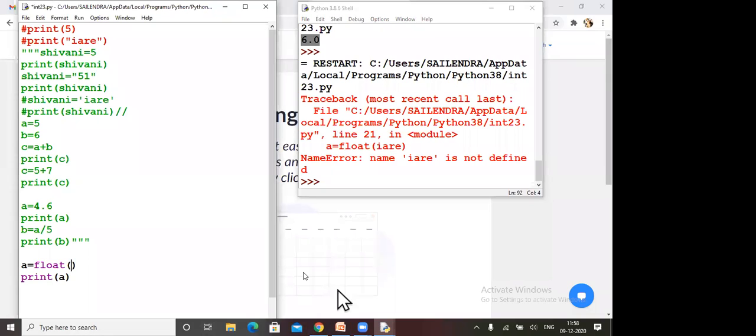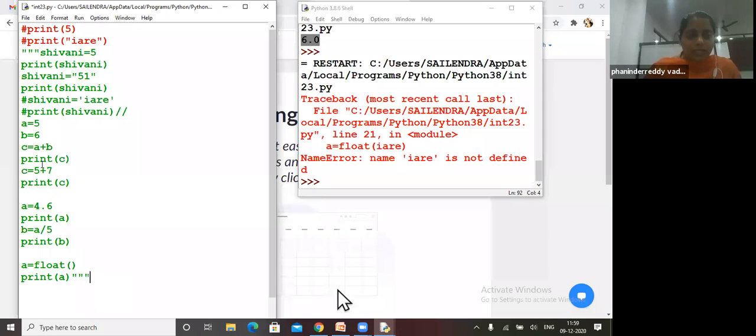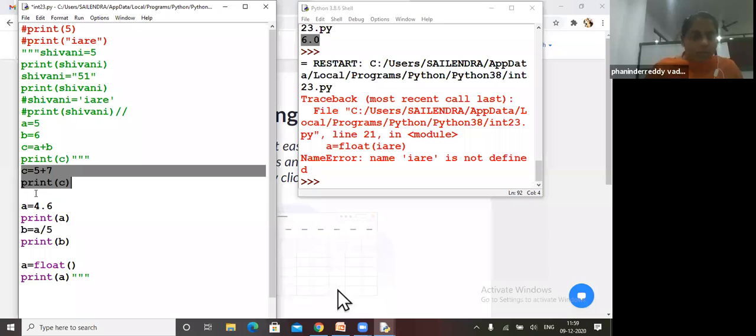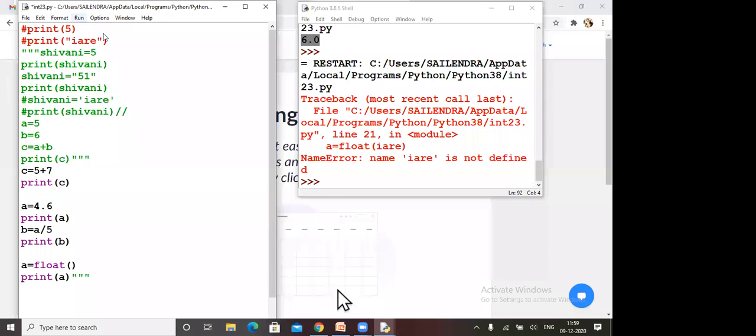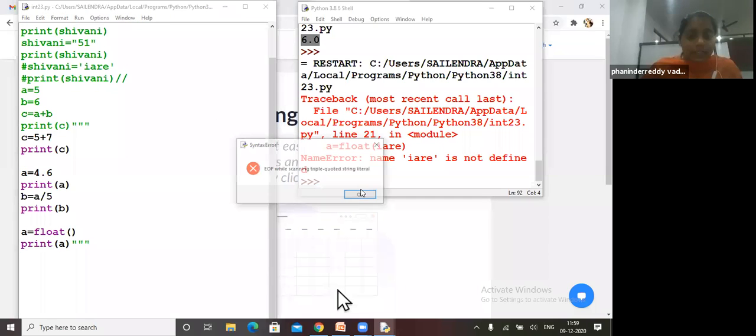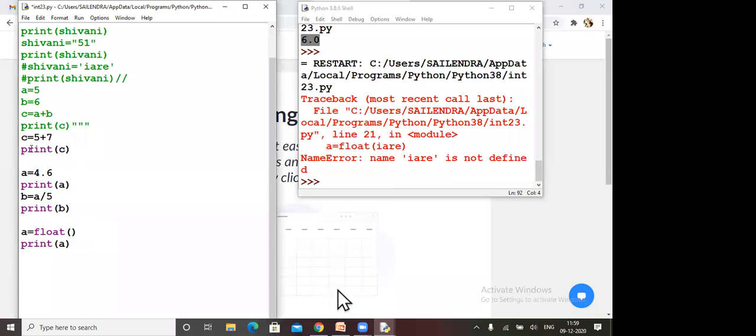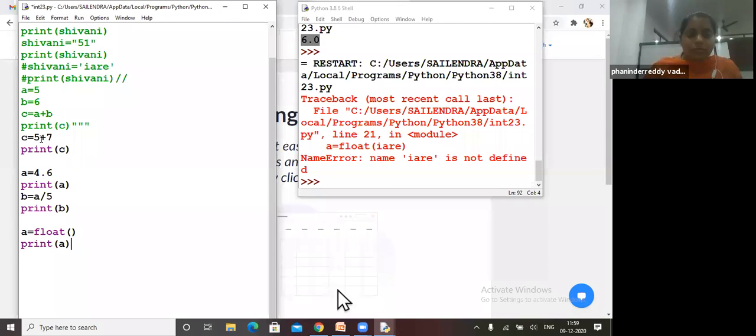Ma'am, if we give C is equal to 4 plus 6, will it display the answer, with the result? Yes, this one you are telling. If you give C is equal to 5 plus 7 and we run that, will we get the output? Will the result come like 12?